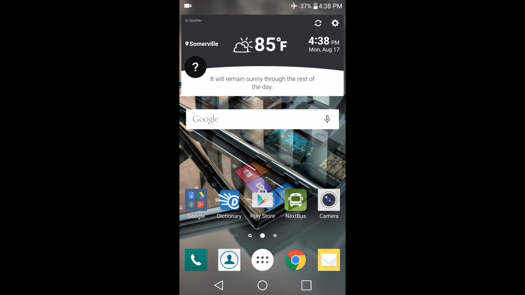In the Play Store, I can look for apps that are beneficial for me and install them, or a game when I'm bored. Next Bus is a bus scheduler that gives me the time when the bus is coming so I can head out and be on time. I don't have to wait for the bus. And the camera is self-explanatory. It gives you the ability to take pictures and also record. Those are my useful apps.